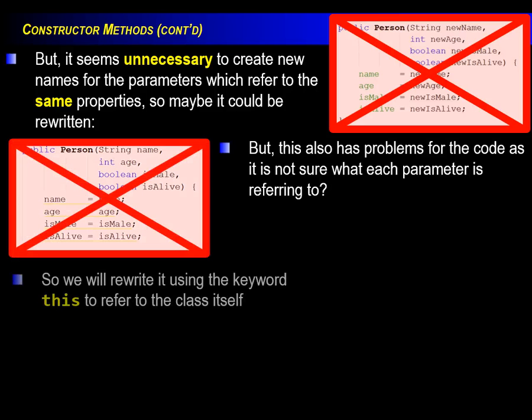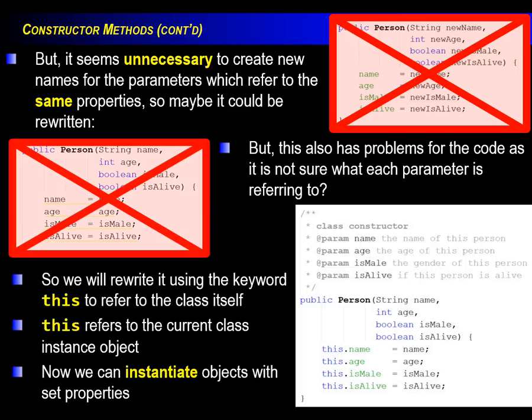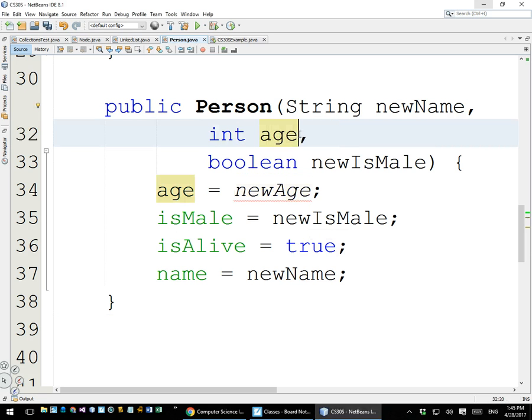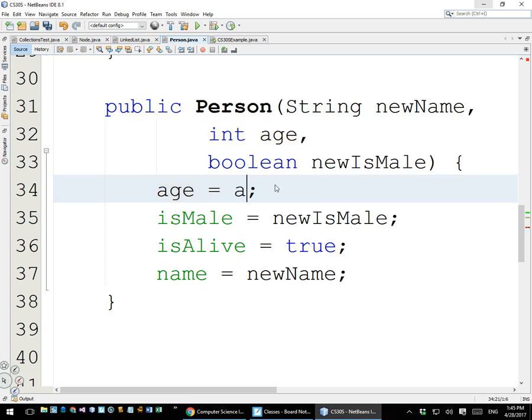And here it is in the slide notes. You use a special keyword, this. This is a keyword that refers to the class itself. So let's change this up. Well, first of all, let's rename these parameters. So this thing's going to be just called age. Okay? This one's just going to be called name.